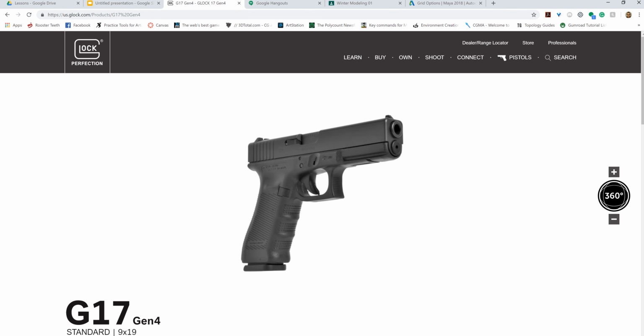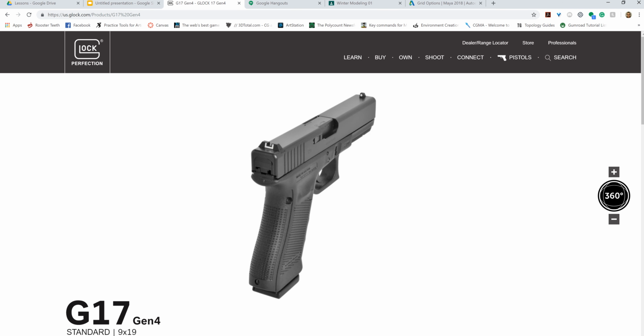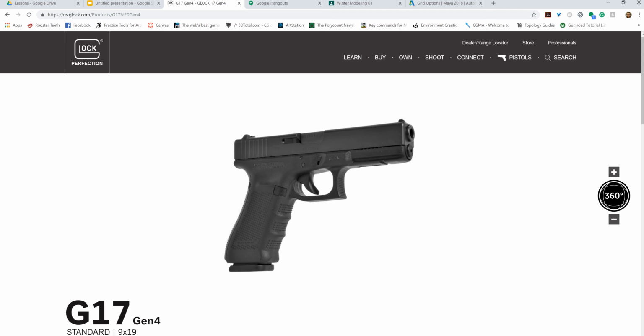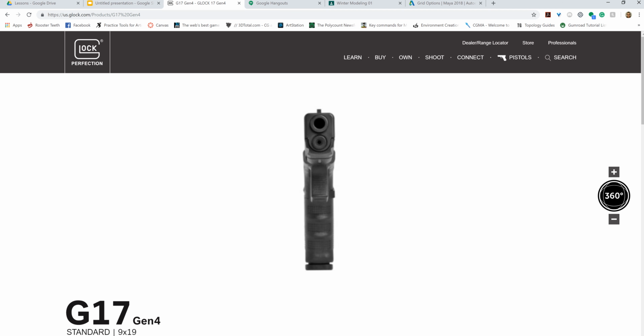The trigger is going to be its own separate piece. This is going to be its own separate piece. The bolts are going to be their own separate pieces, and the cartridge will. And so will this button, actually. This button's going to be its own separate piece. All the buttons. The safety.